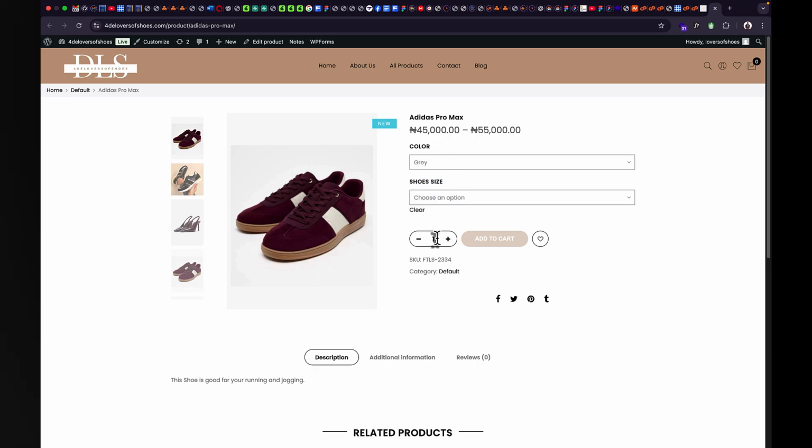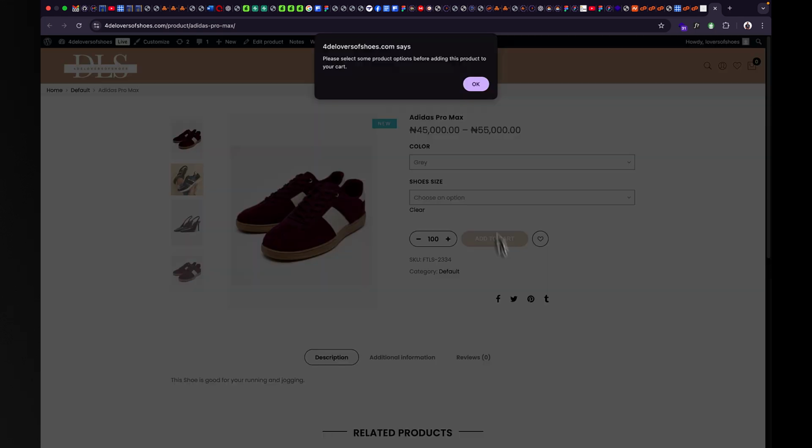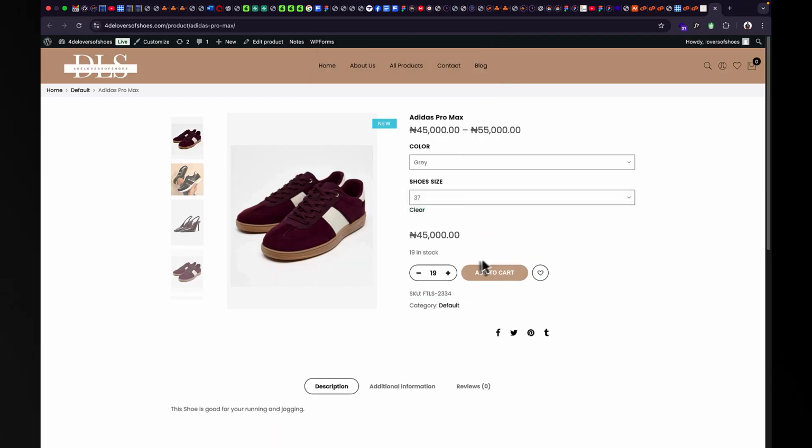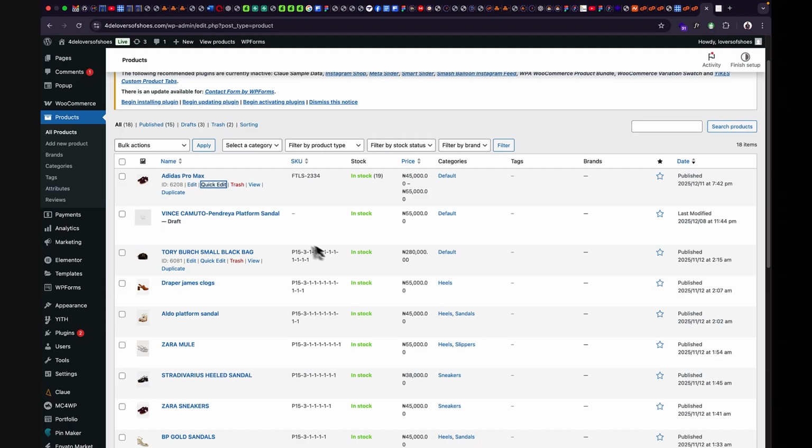So let's say I want to buy 100 of this. Because we don't have 100 products, you can see it shows us only 19 in stock, right? So if I'm going above what is in stock, I won't be able to place this order because we are managing stock, right? So that is how to create a product in WooCommerce.